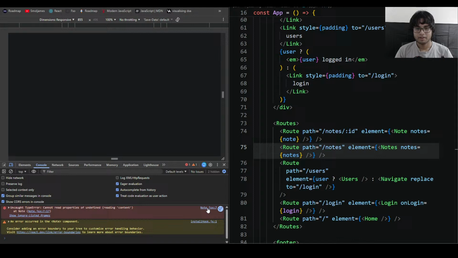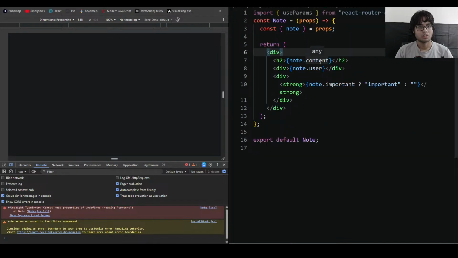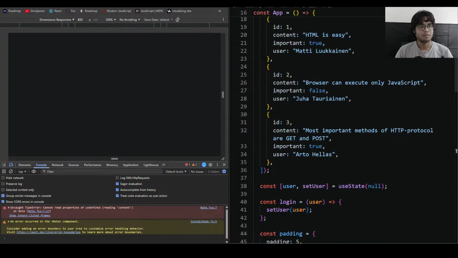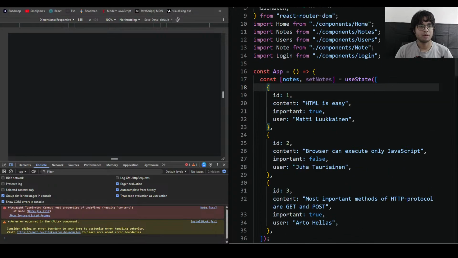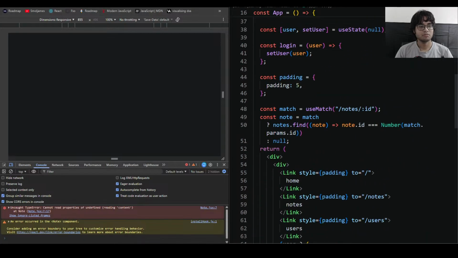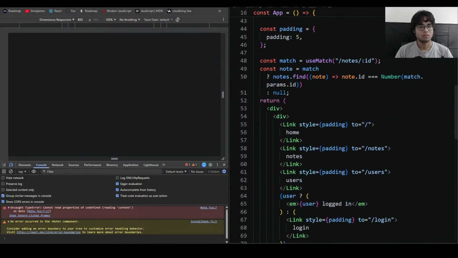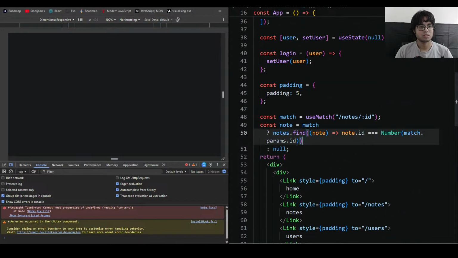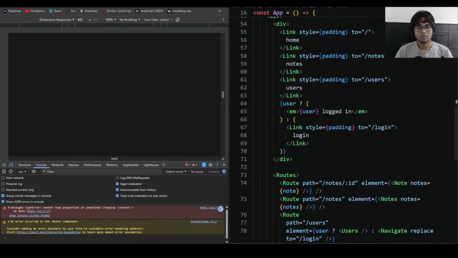Note 7: cannot read property of undefined content. Content, why? Then we have a property right over here? What do you mean we cannot? You cannot read the property of undefined content. Reading content.